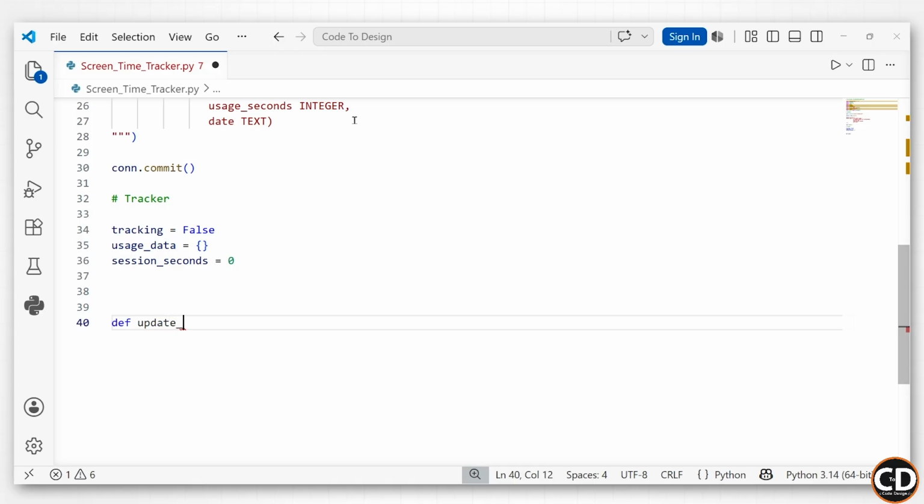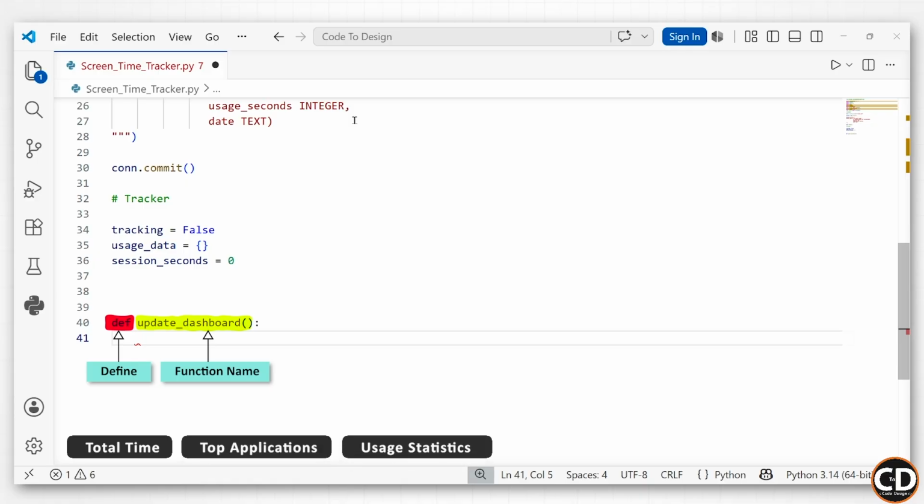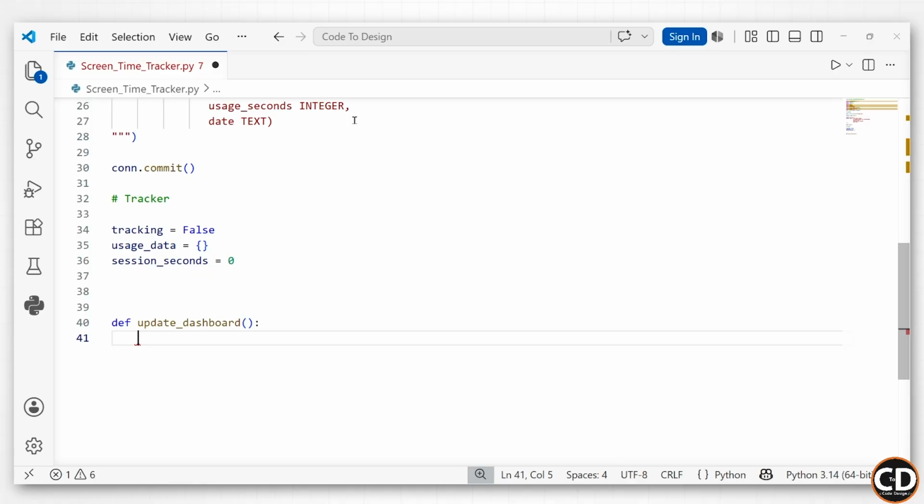So we create a function called updateDashboard. Notice the keyword def. Def stands for define. Whenever we want to create a function in Python, we start with the def keyword. After that comes the function name, in our case, updateDashboard. I chose this name because later this function will be responsible for updating everything shown on the dashboard. Things like total time, top applications, usage statistics, and other information will eventually be updated here. Now, after the function definition, let's simply write pass.